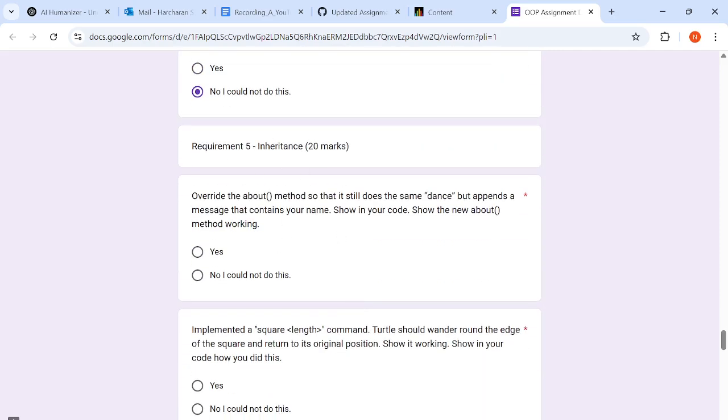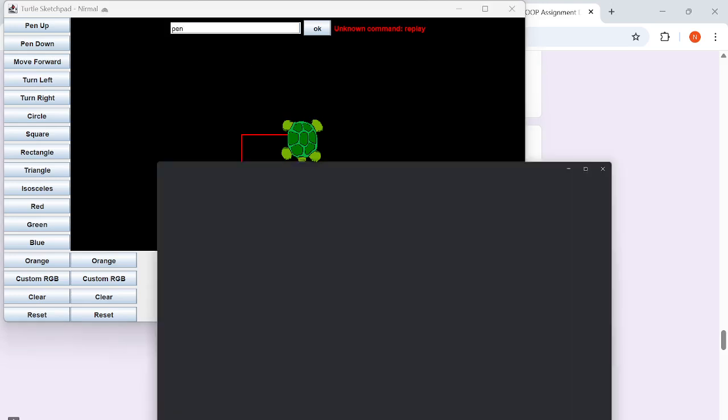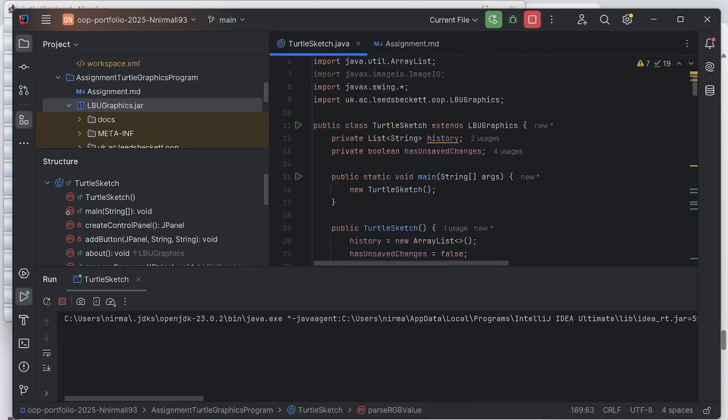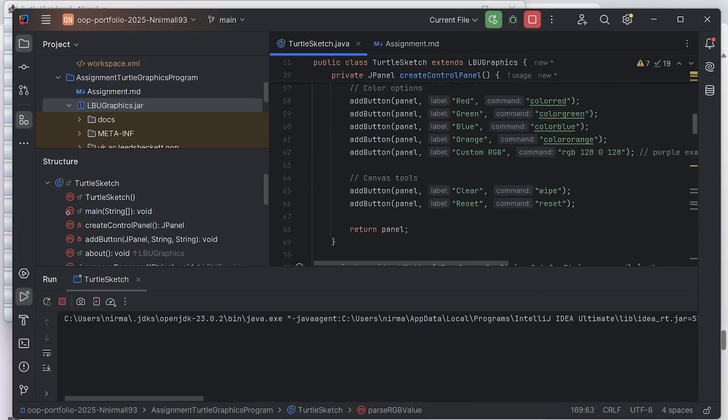Okay, we'll go on to requirement 5, which is the inheritance. Override the about method so that it appends a line, which can be shown in your code, new and about. Yep, okay, we'll come to this right now. So I've added custom commands just now, for example pen, for the RGB color. Hold on. The RGB color here. Which one was it? Yeah, this one here.